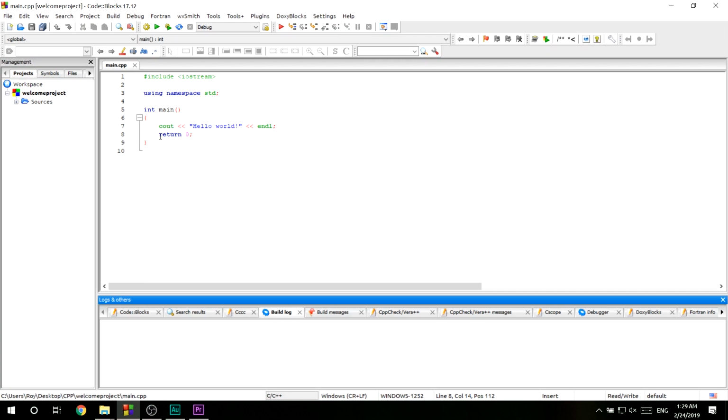Anyway, moving on to line number 8, we see it's written return followed by 0 and then again the statement terminator, which is a semicolon. What this line does is it tells the compiler that whatever was inside the main function has been completed, and now it will return the value 0 to the compiler in this case. This tells us that this function has completed and our program is completed without any errors.